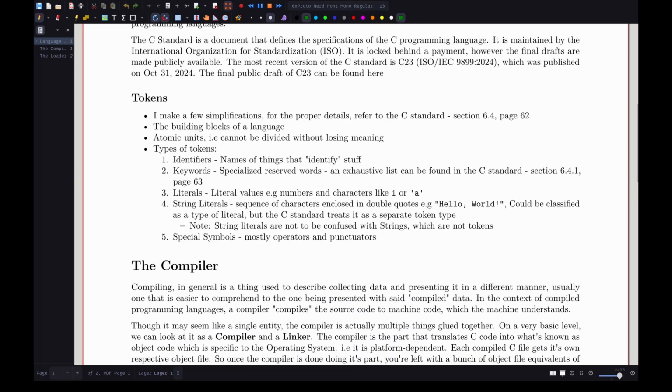With the alphabet, you can just make up stuff, right? But words are what have meaning, right? Words are the smallest unit that have a meaning in English. Similarly, tokens are the smallest unit that have a meaning in C. We have a few different types of tokens. Again, C has a proper list. I have not strictly abided by that list for simplification purposes. You can go and take a look at that.